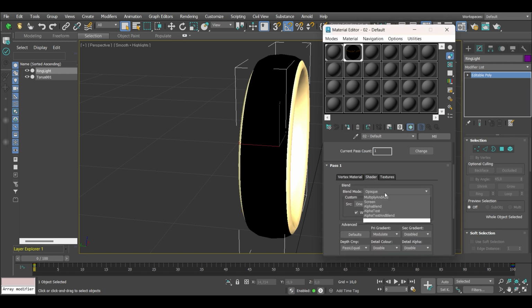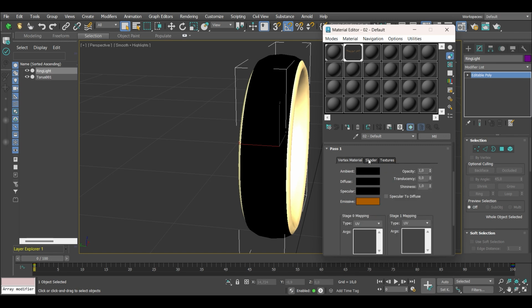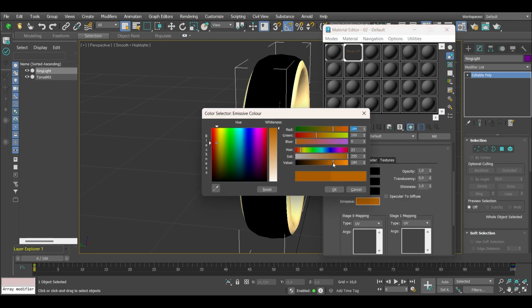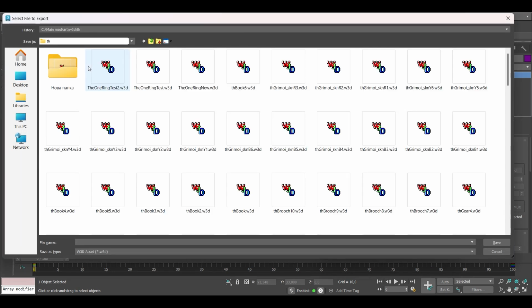We will apply our material. We need only add mode. And that will be it. We'll adjust color a little bit, and now we can export our model.